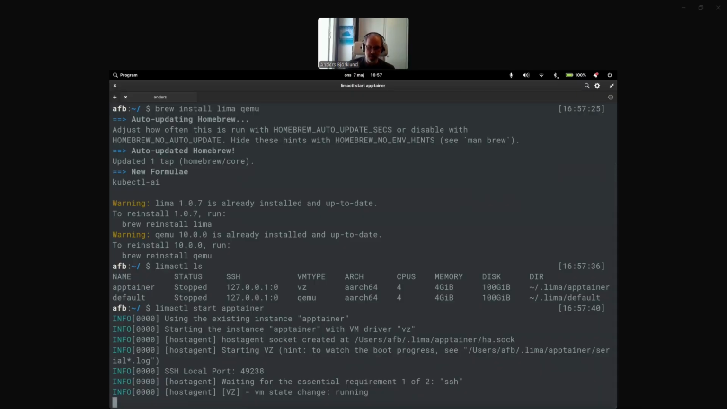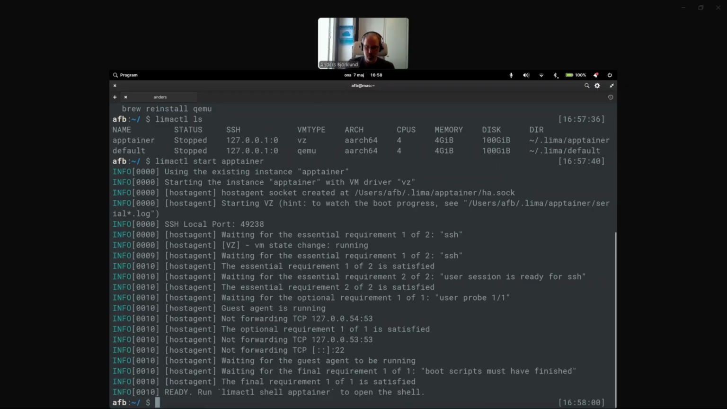And this is using the built-in virtualization. You also have access to Rosetta for running Intel binaries on your ARM Mac. We fixed a few bugs in that recently in Apptainer.